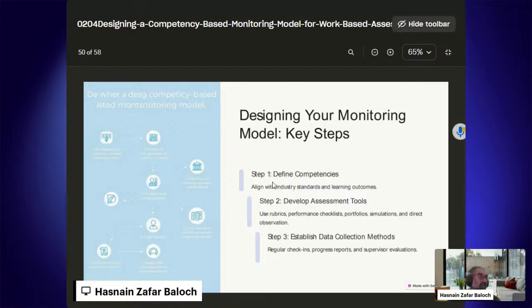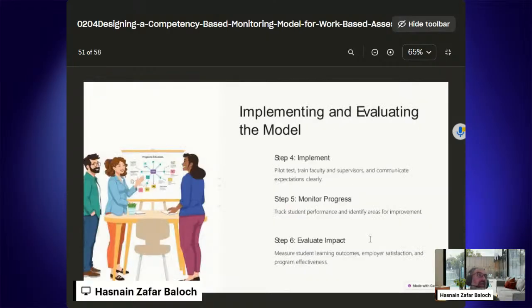Designing your monitoring model. Define competencies, that's the first step. Develop assessment tools and establish data collection methods: how, where and when you need to capture the data of your learners' performance. Then implement, do a pilot test first, and train faculty, supervisors, and even external stakeholders from the healthcare sectors or from the industry.